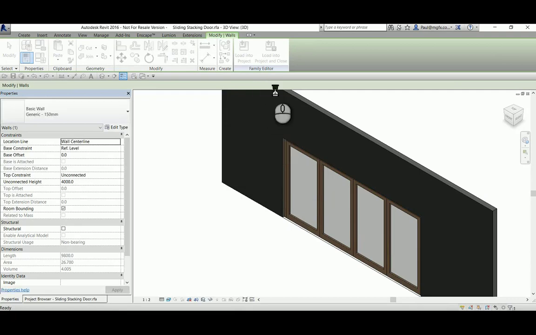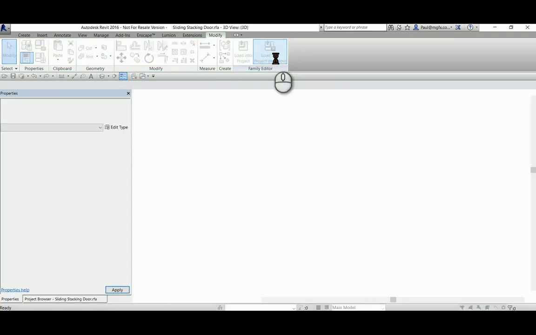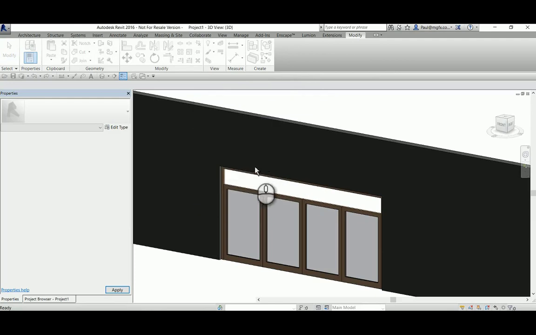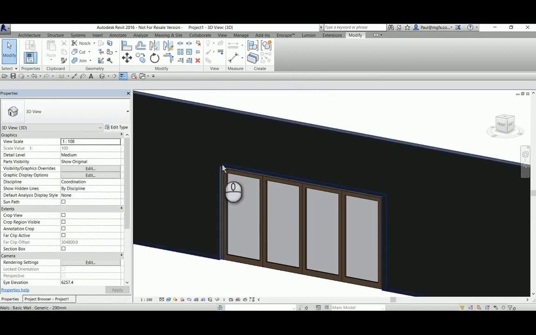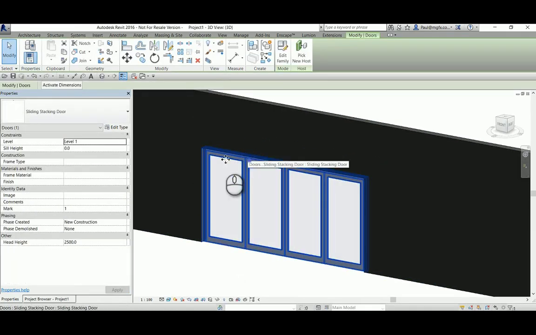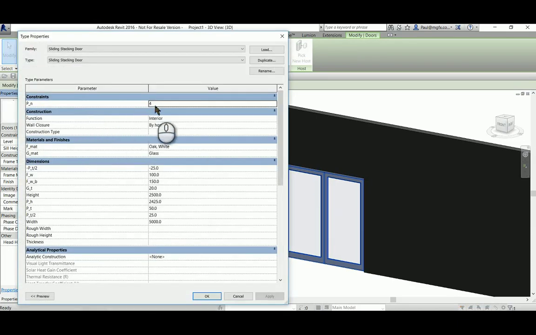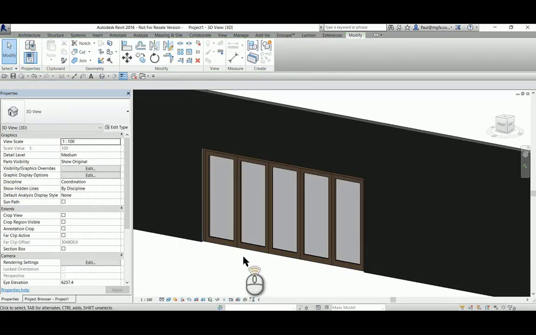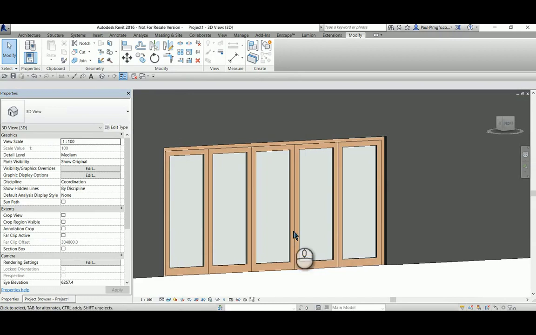Let's save this back into the project, and now we can see it is behaving correctly parametrically like we require and expect. And changing the door panels also has the desired effect.